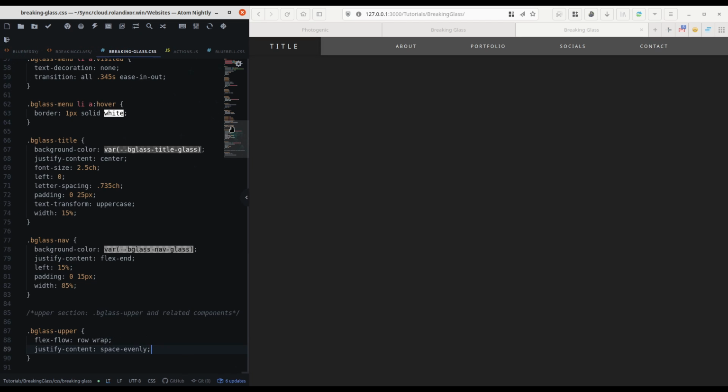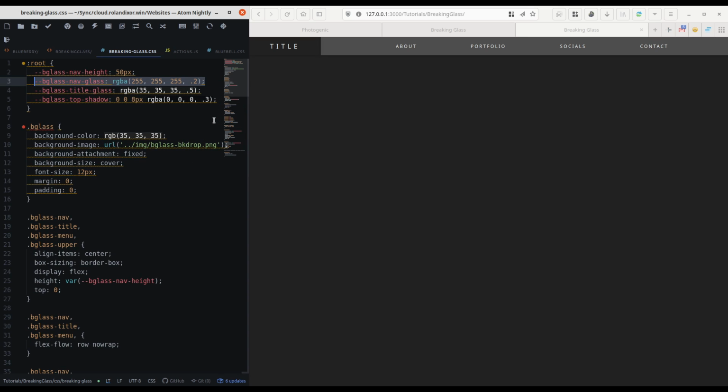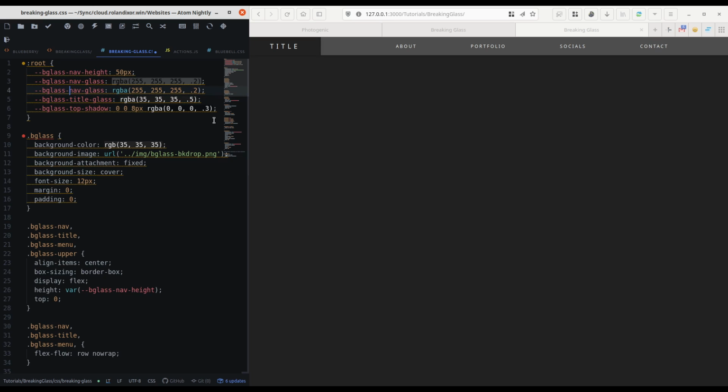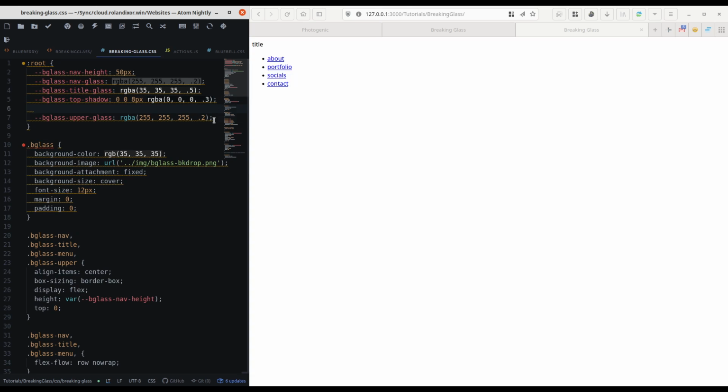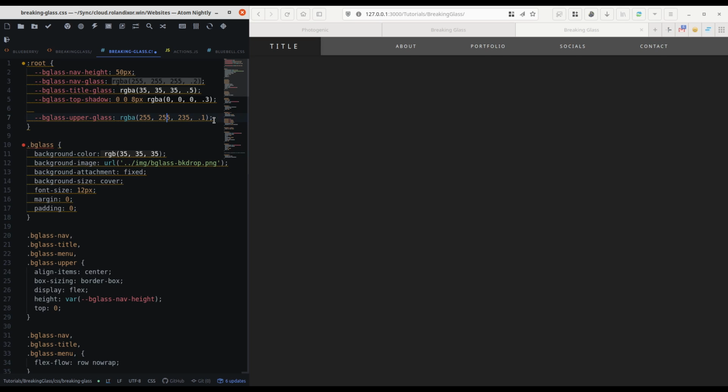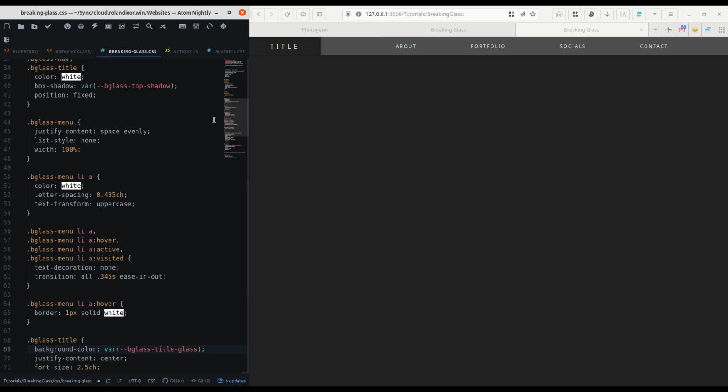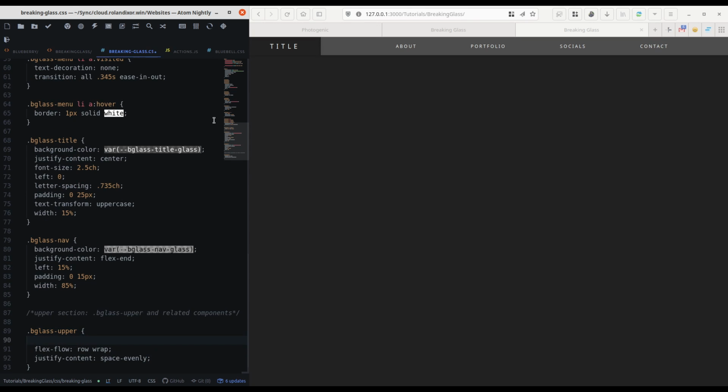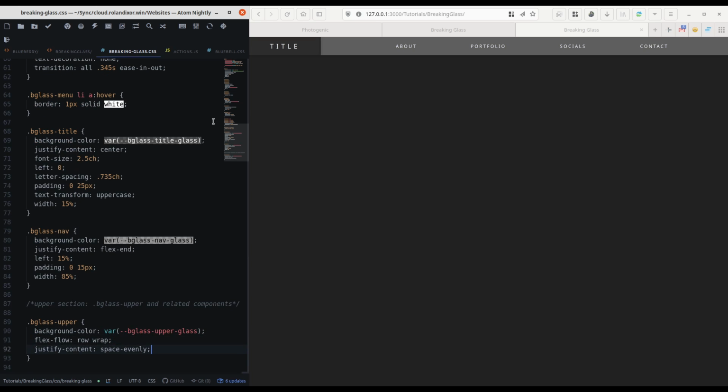And we're going to use a different kind of glass on this one, so I'm going to duplicate this nav variable here, and put upper here. Background color, var, BG, maybe glass, sorry. No, you're still not going to see that section yet because it does not have a width, a height, or anything like that.